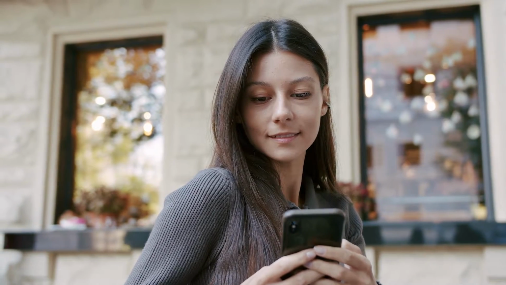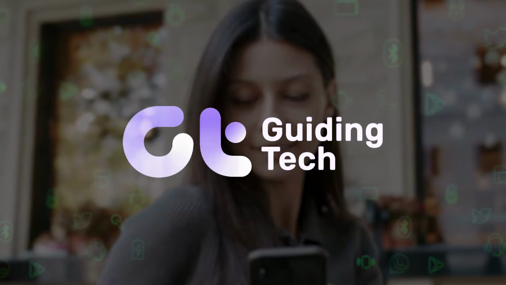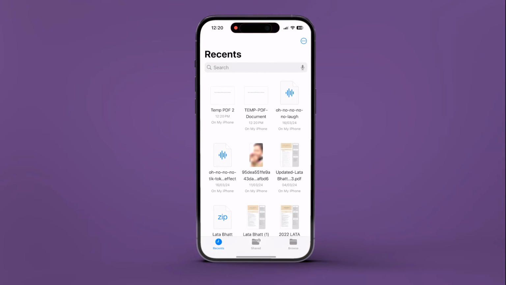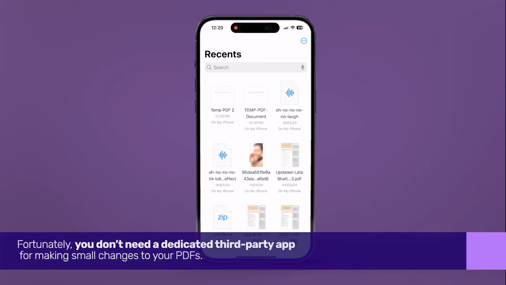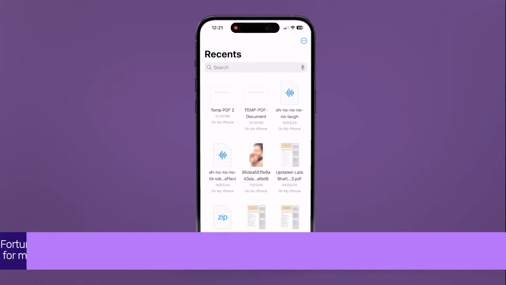In this video, we'll demonstrate how to merge PDFs on iPhone. Let's jump right in. First and foremost, open the Files app on your iPhone. Fortunately, you don't need a dedicated third-party app for making small changes to your PDFs.